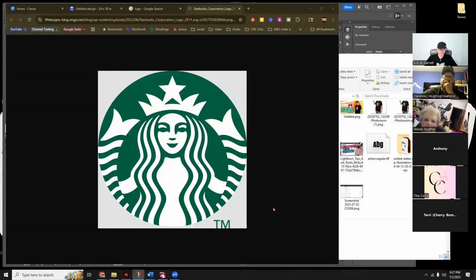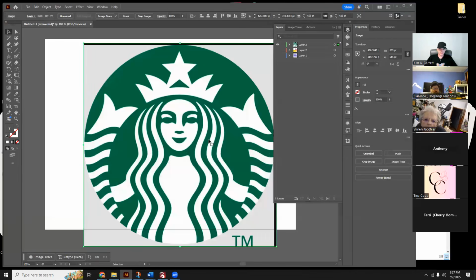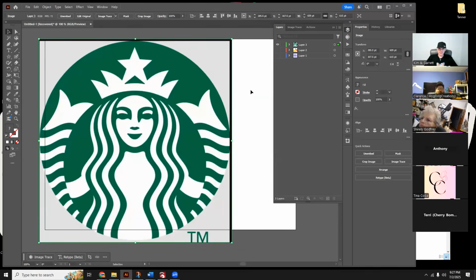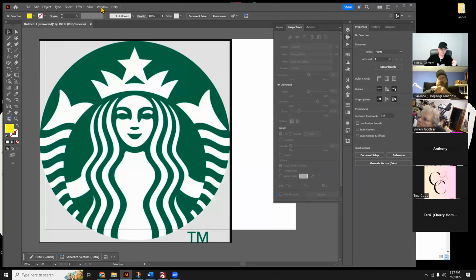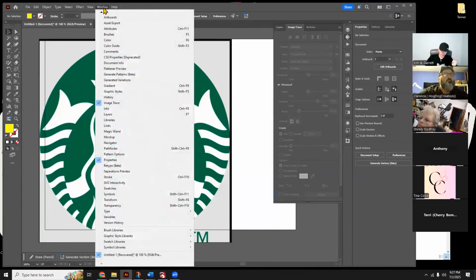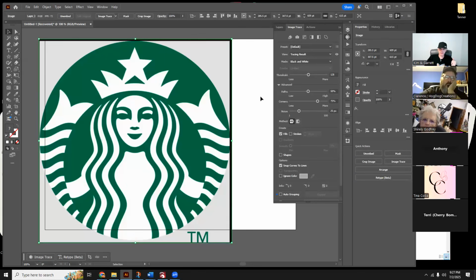We'll grab this old gal. Now, my snipping tool came right here. Just gonna copy, paste. She came in pretty big. Now, without having the image selected, I'm gonna open up my panel for my image trace tool. If it's not on your bar over here, it's under Window, Image Trace, alphabetical order.